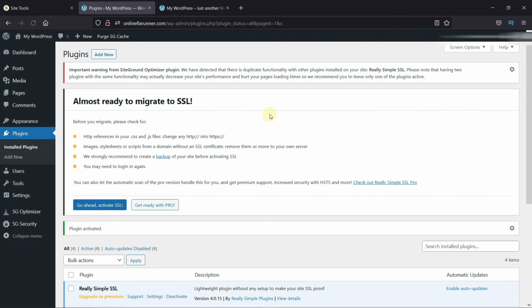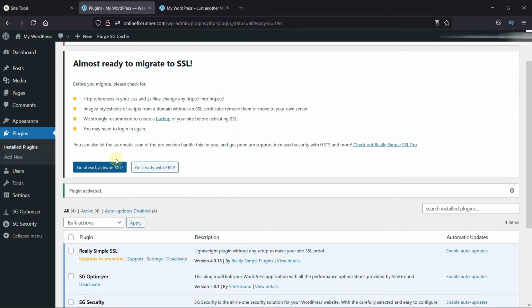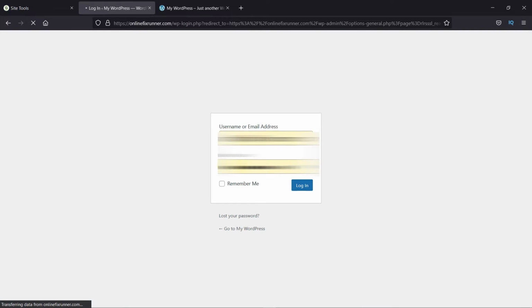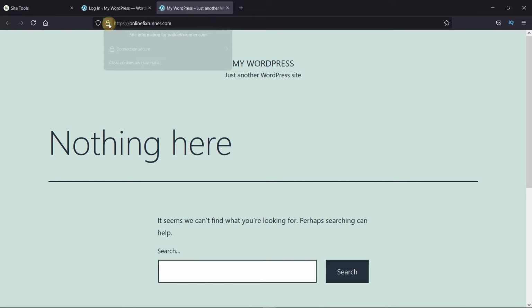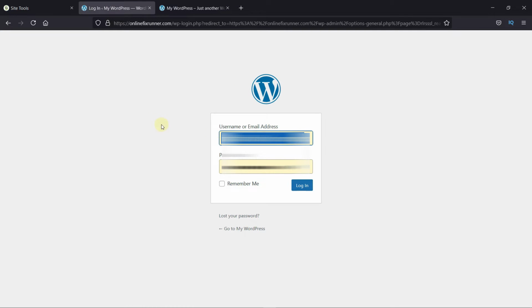Now we're redirected to the Plugins page. This is where you can manage all the installed plugins on your site. Now here you have this blue button that says Go ahead, activate SSL. Click on this button. You'll need to log in back to your dashboard after the SSL is activated. But before that, let's go to the website. And I'll just reload the site. And you can see it says the connection is now secure. So the SSL certificate was installed and activated successfully. Now let's log in back to our website's dashboard.